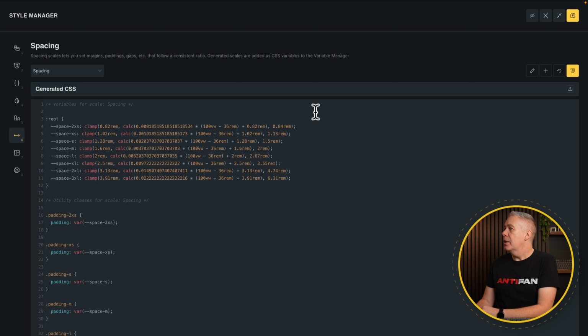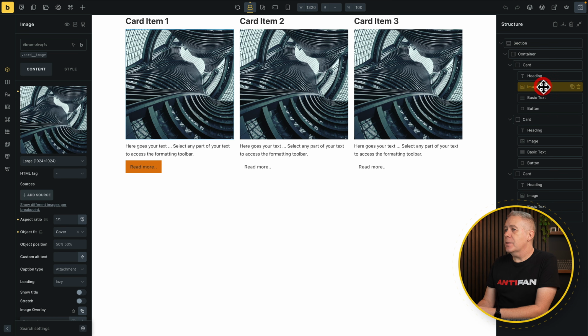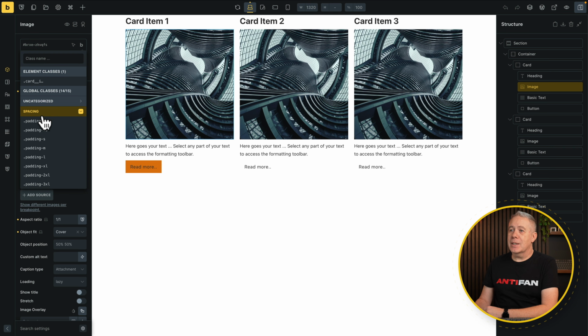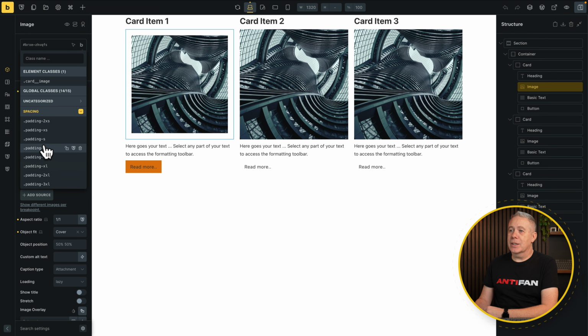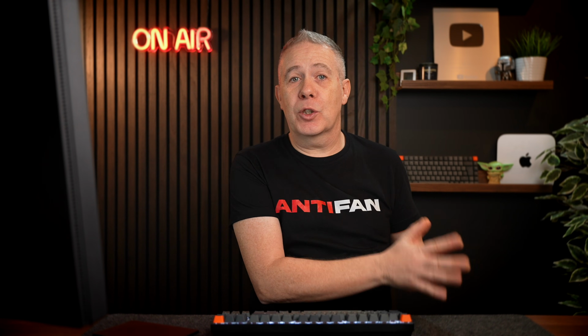Let's make sure we save this. So for this example, let's just choose something that's easy to see. We'll choose one of the images. I'm going to come over, we're going to apply that new utility class to it. So inside here, you can see we've got spacing. If we open this up, you can see there's our padding. And as you can see, as we go through it, it shows what that padding is going to look like all around it. So this is basically creating a utility class that references the variables that we've set up for our spacing. Hope that makes sense.